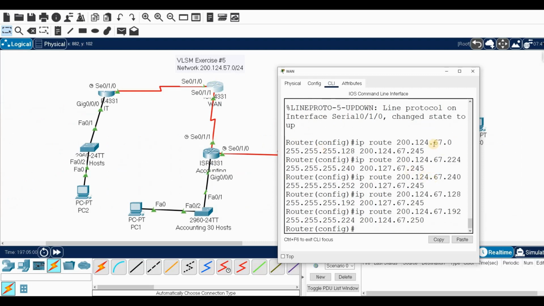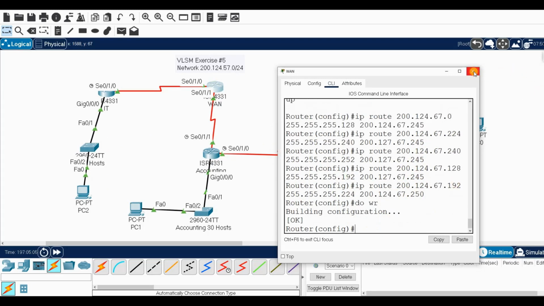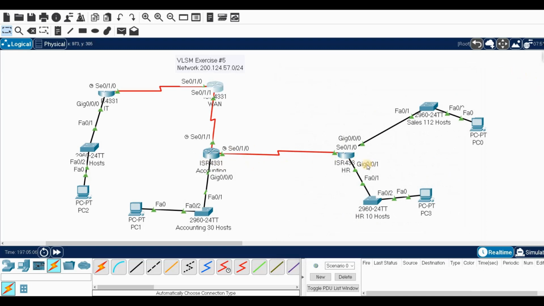So that's our 5 routes 1, 2, 3, 4, 5. So we have completed that. Save this. Now we can move on to this router. We have 2 routers left. This router directly connected lines are this one line, and this accounting. So that means we need to provide it for IT here, this one line here too, and HR and sales. 4 routes we need to provide.